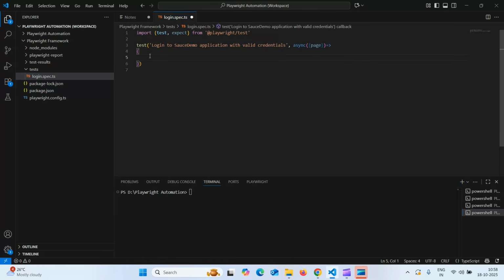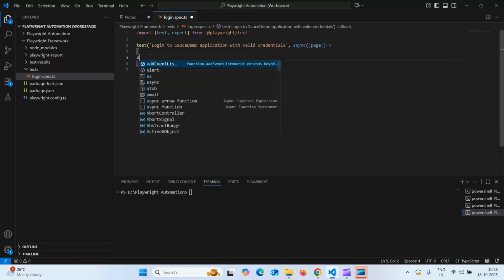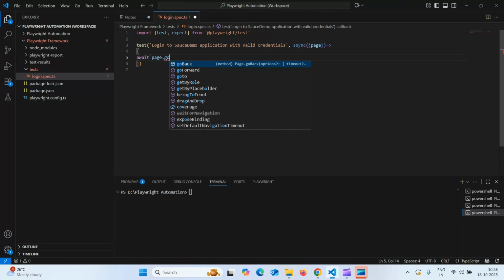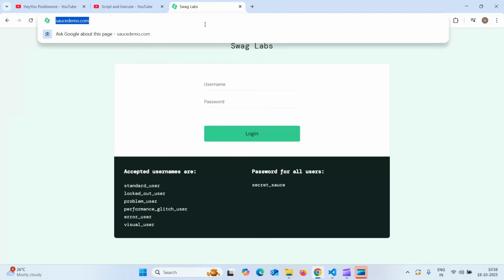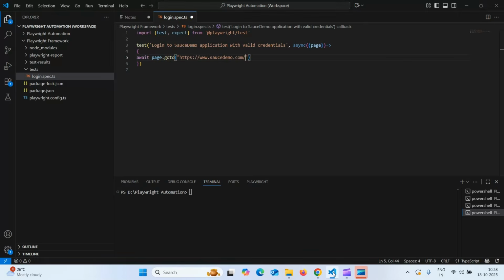So now let us launch our application. How to launch? await page.goto, and here enter the URL. So this is the URL. Here I'm using await because, as I said, this is asynchronous. What this await keyword will do is wait for the current step to complete its execution. Once this step execution is completed, then it goes to the second step.